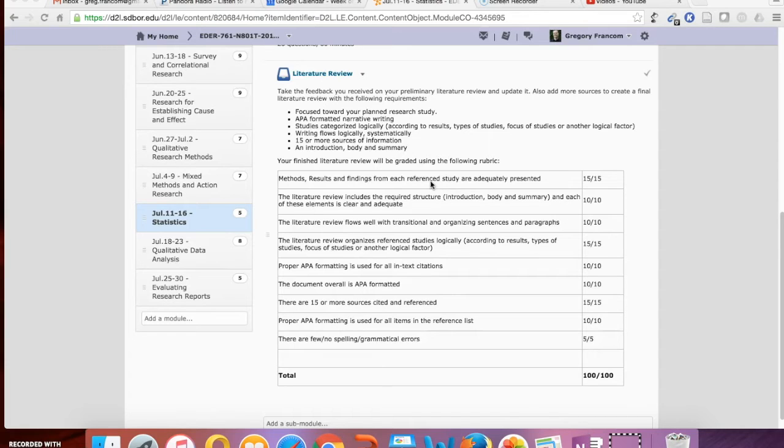And then you'll have your final literature review. And hopefully you have been reading those articles, continuing to read articles within your area of interest as you go along. That will make things a lot easier for this week. Also be aware that we are kind of wrapping things up.